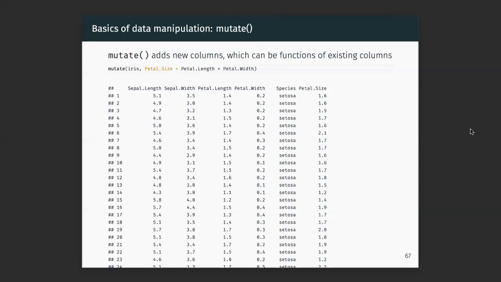Mutate, now we're getting fancier. Mutate adds a new column, and it can be functions of existing columns. So in this case, I want to make a new variable called petal size. I'm going to mutate iris. I'm going to add a new variable called petal.size that is equal to petal length plus petal width. So it's going to take these 2 columns, add them together, and create a new variable. Mutate could take a constant, much like our $ sign assignment we did with pop 1000. This is the same thing, only we're going to use the mutate function to name our new variable and then describe the operation that's going to define it.